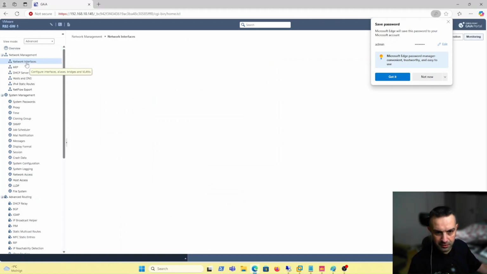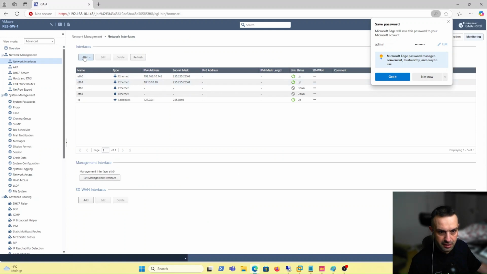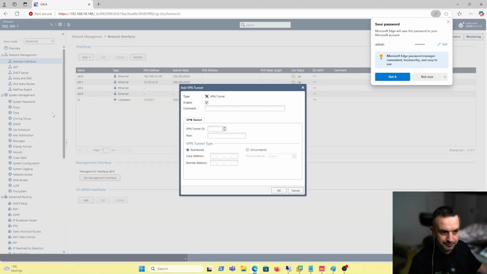So here we click on network interfaces, and we click on add and we choose VPN tunnel. This is the VTI. Let's call this GW1 so we know. This VPN tunnel ID should be the same on both gateways. We can choose from 1 to 100, so let's choose, for example, 20. And when we choose 20, this number should be the same on this gateway and on the other gateway.